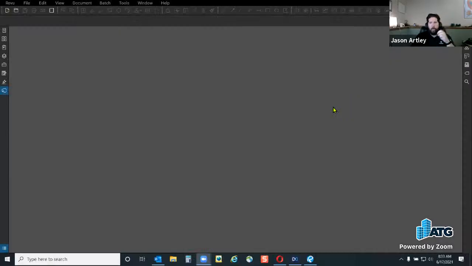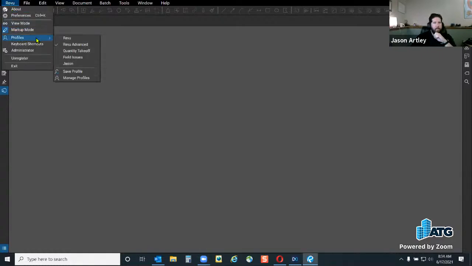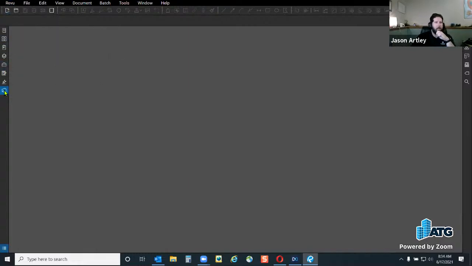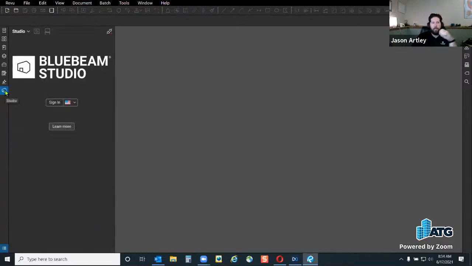So with that, I'm going to jump ahead and I'm going to start sharing my screen and we're going to start looking at Bluebeam Revu. So I have Bluebeam Revu 20 open. But as Michael said, if you're using any version newer than 2012, you're going to see a Studio option here. So in the Revu interface, I'm in the Revu Advanced profile. And over here on the left side, there's a panel which has this little 3D isometric house. If you click on that, that's going to open up the Bluebeam Studio.